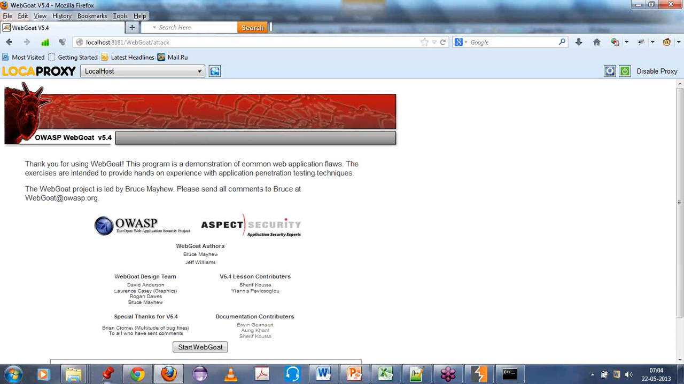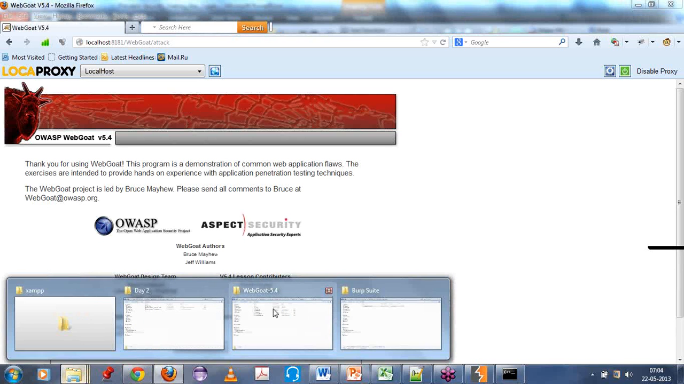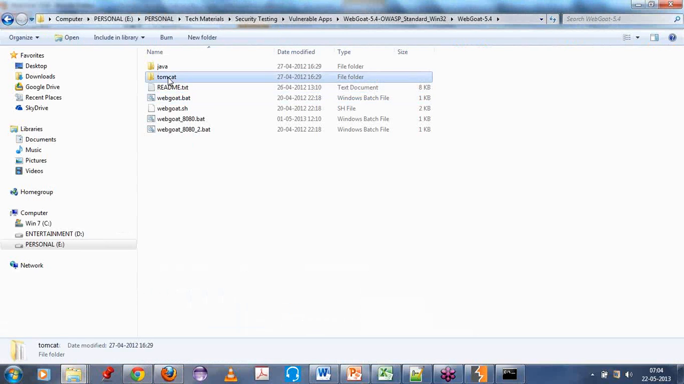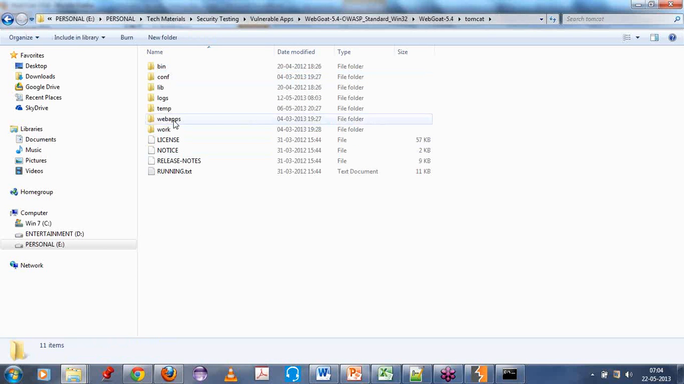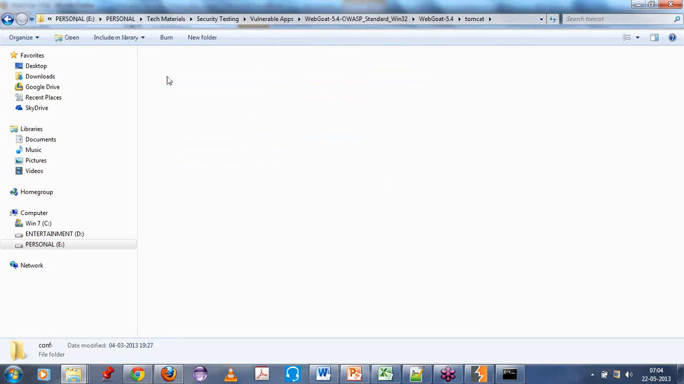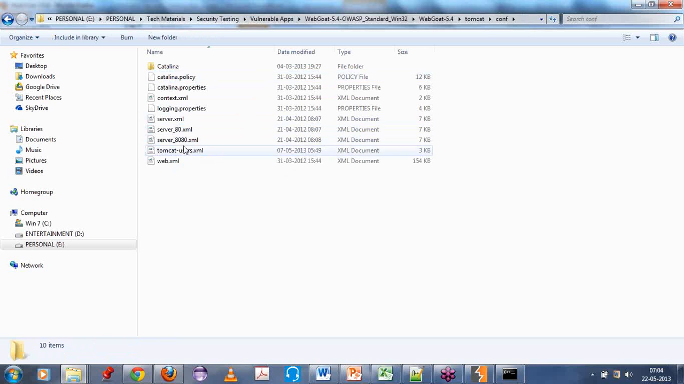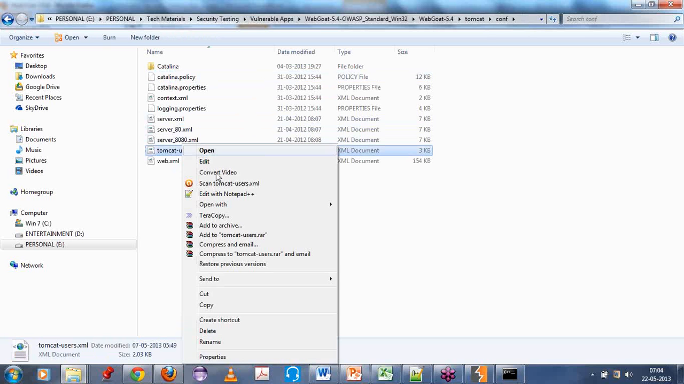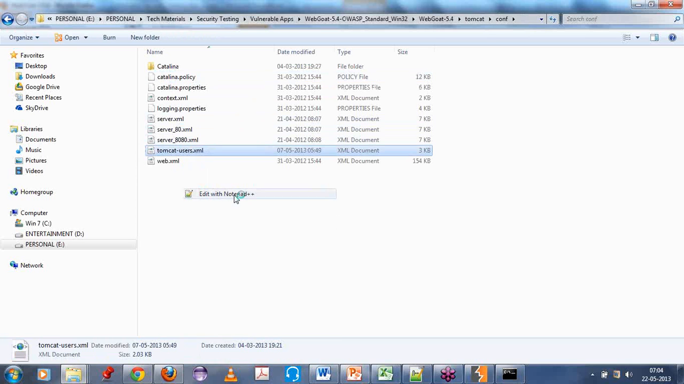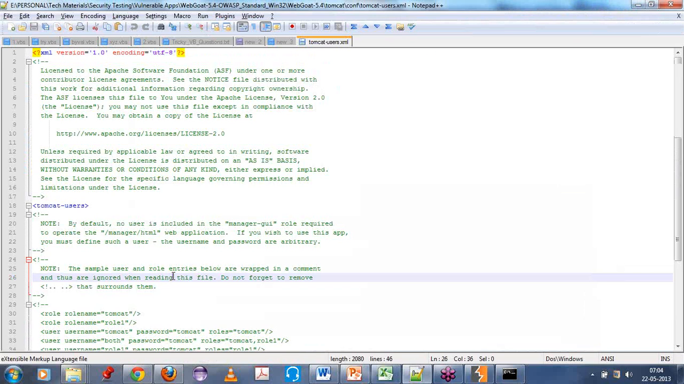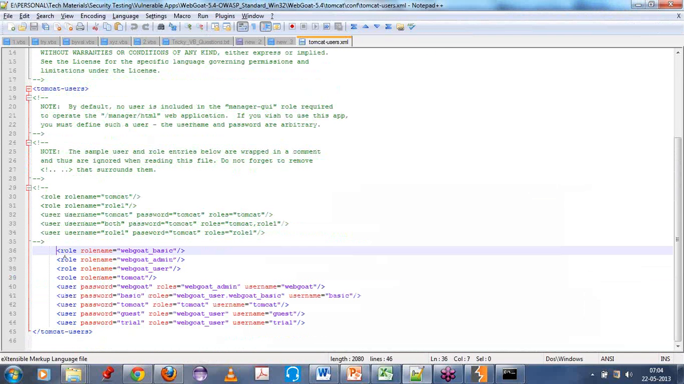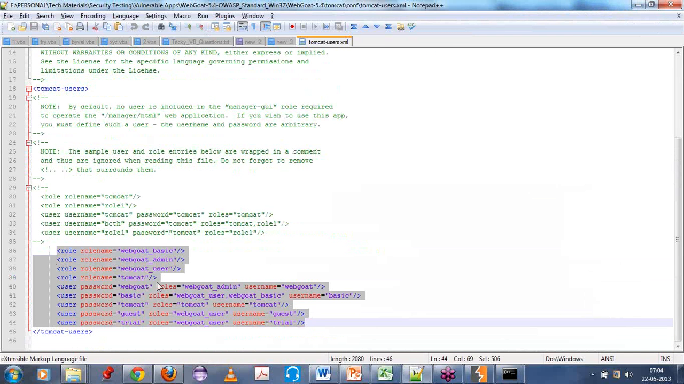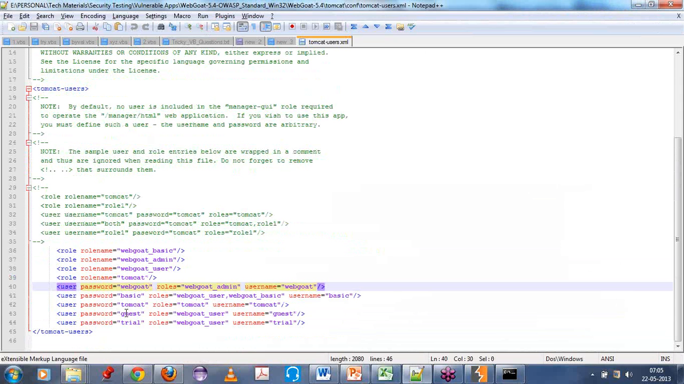Where can you see those things? Just get into the application folder. There is a Tomcat folder, and inside it you have configurations, and inside that you have Tomcat users. Right click and edit with Notepad++. You can add users and roles here. See here, the guest role is a WebGoat user, whereas the user WebGoat has admin access.